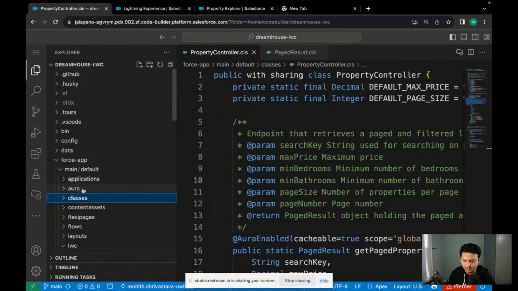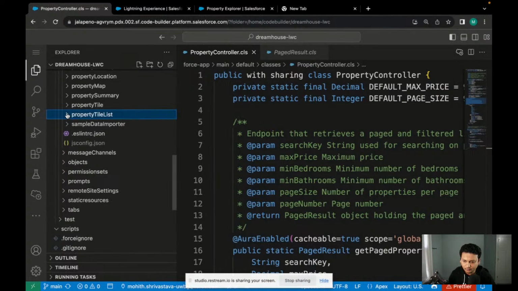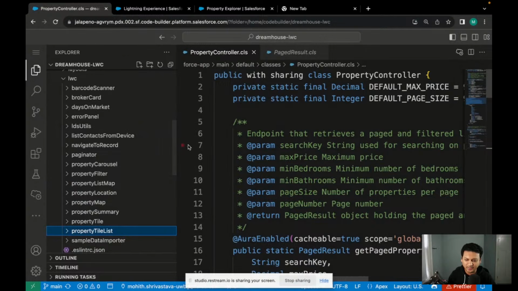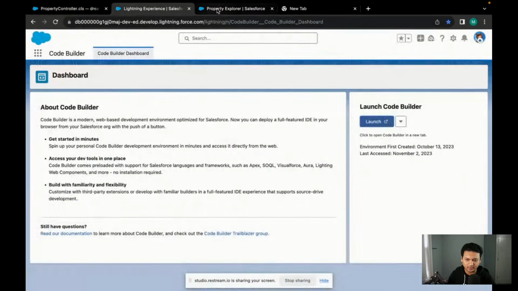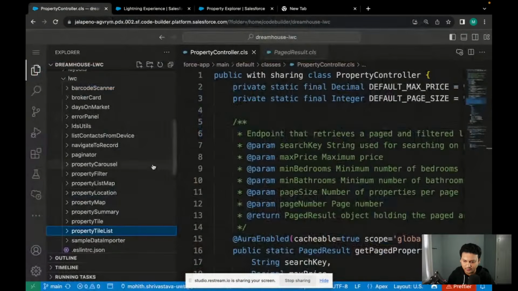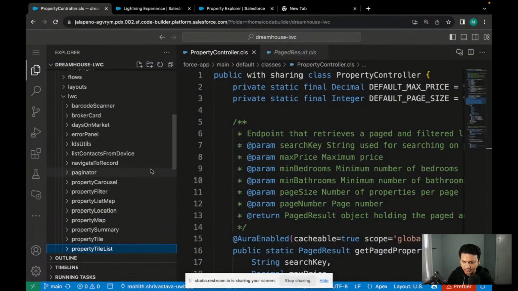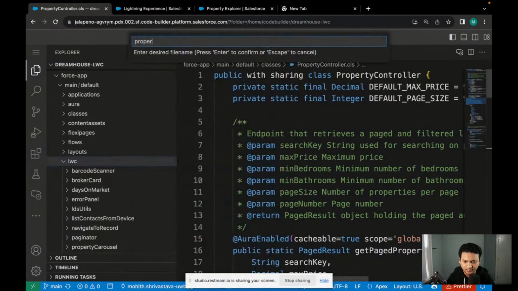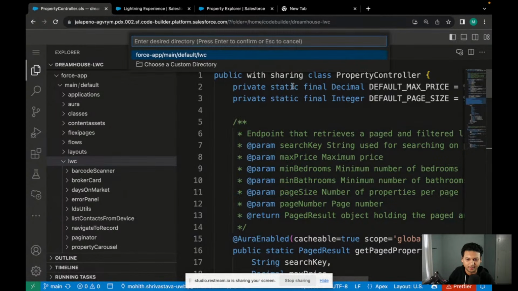Okay, so now what I'm gonna do here is create another component. To begin with, let's just segregate and build our own component here. I want to build another component. Let's call it property explorer. What did we call it? Property tile list, right? I'm gonna just call it property explorer. Let me create a lightning component, and I'm gonna call it property explorer GraphQL. Okay, so that's what I'm gonna call this new component that I'm building.